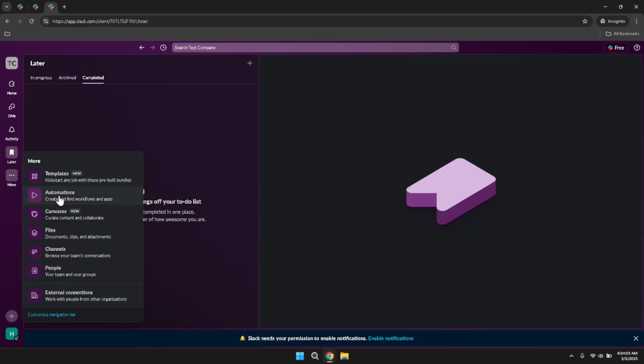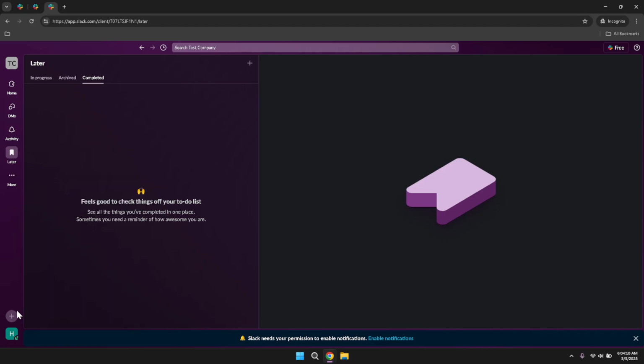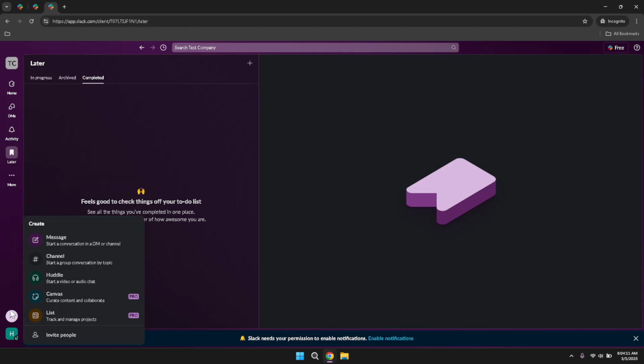Canvases provide a flexible space for brainstorming and organizing ideas visually, which is particularly useful for collaborative projects and creative endeavors. At the bottom of the main menu, you'll find a plus icon. Clicking on this icon allows you to create various elements within Slack, such as messages, channels, huddles, canvases, lists, or inviting new people to your workspace.